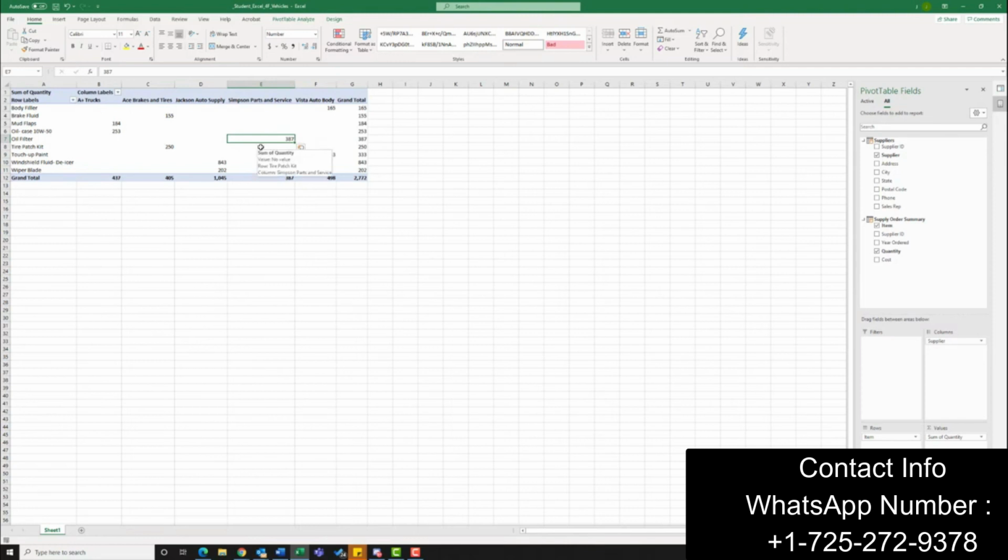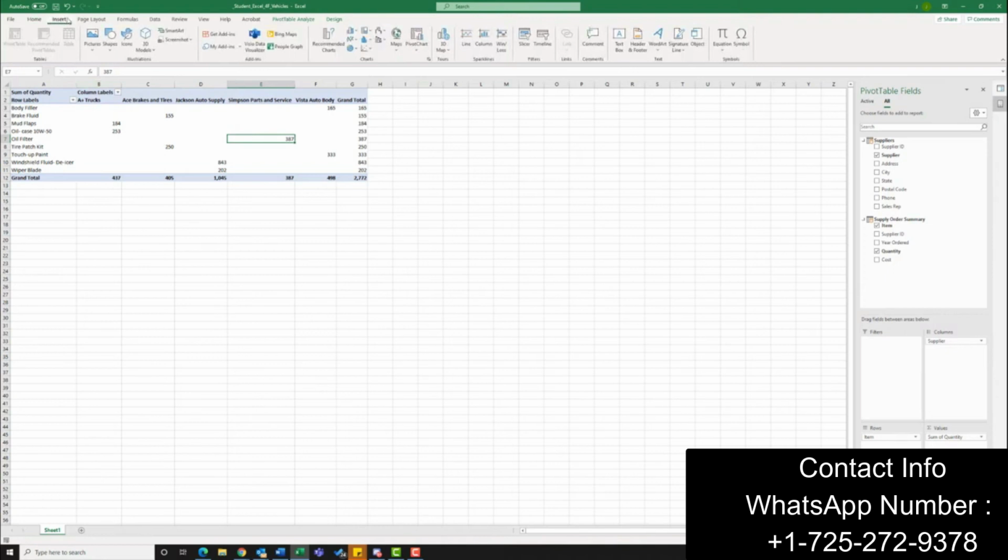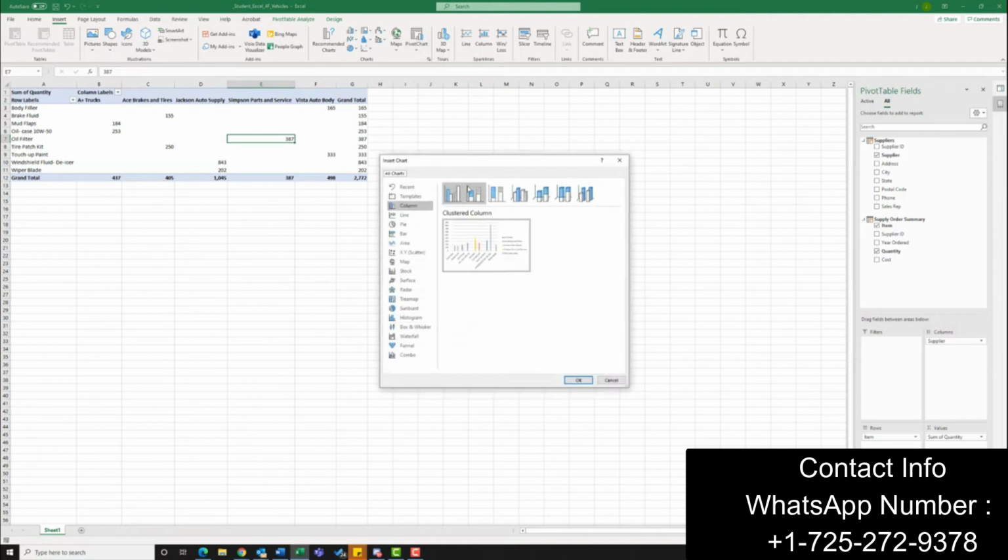Now we want to build a 3D pivot chart based on the table, and we're going to move it to a new sheet. So make sure you are clicked somewhere in this pivot table. We're going to go to the Insert tab. Under the Insert tab, we're going to find under Charts where it says Pivot Chart. We're going to hit the down arrow and hit Pivot Chart. It will come up with an Insert Chart dialog box. We're going to select a pie chart, and we want to make sure we select the 3D pie chart. And go ahead and hit OK.